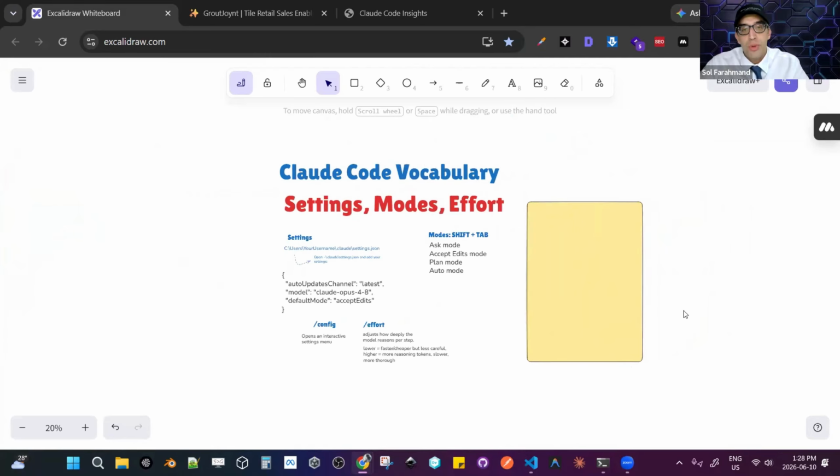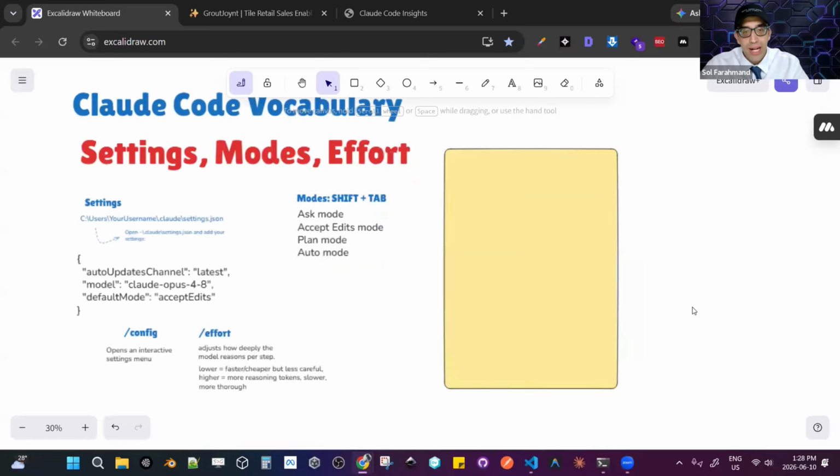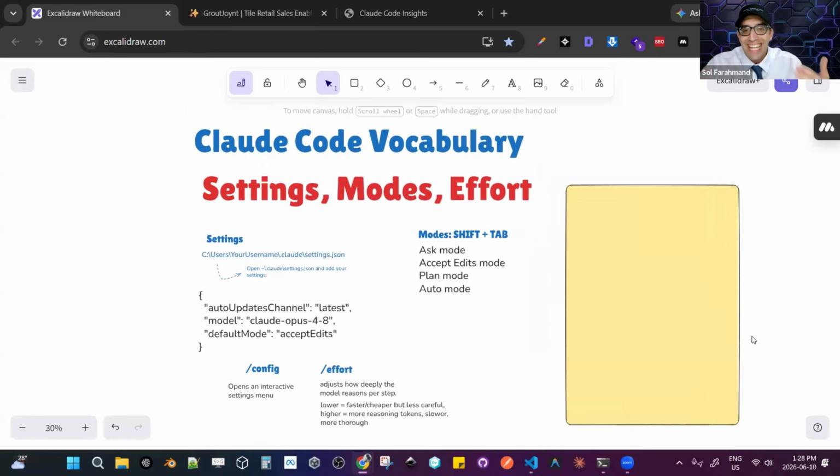Another set of categories. Sorry, we're in vocabulary, and now we're talking about things like settings, mode, and effort. I know I'm not going into Claude Code right now, but if you understand these terms, then you will have a better time working in the actual user interface. Settings are basically a set of things that you do to set up Claude Code, for instance, what models you might use.